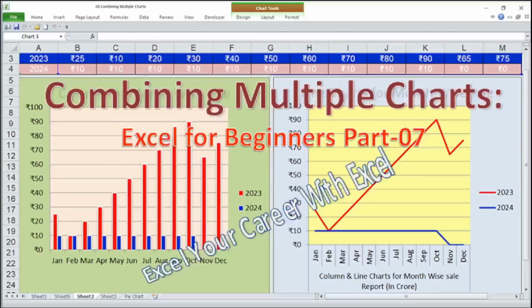In our last video, we dove deep into creating various chart types. If you haven't already, check it out for a refresher. Now, let's tackle a more complex task, combining multiple charts. Ever struggled to compare different data sets in a single visualization? Combination charts are your solution.